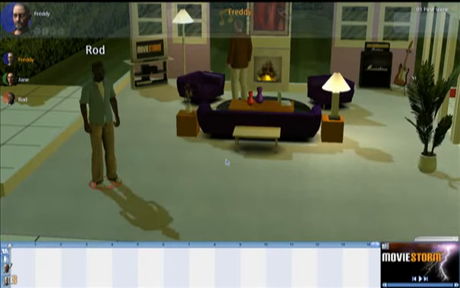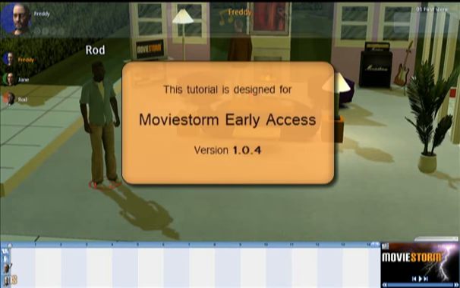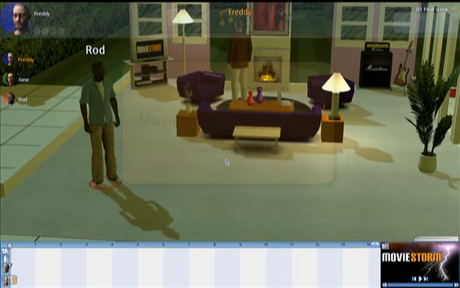Hello, welcome to Giving Instructions, the second Moviestorm tutorial. This tutorial is designed for Moviestorm Early Access version 1.04. I'm going to show you how to give your characters instructions and how to dictate the action on set.